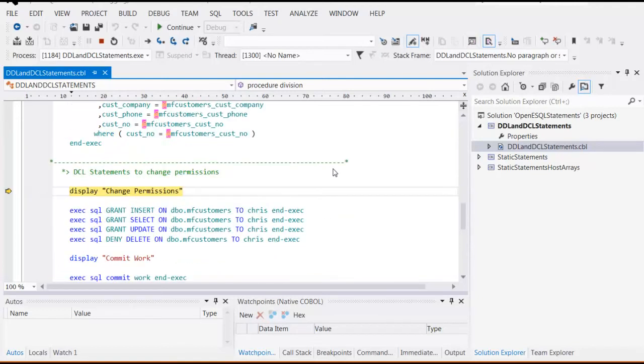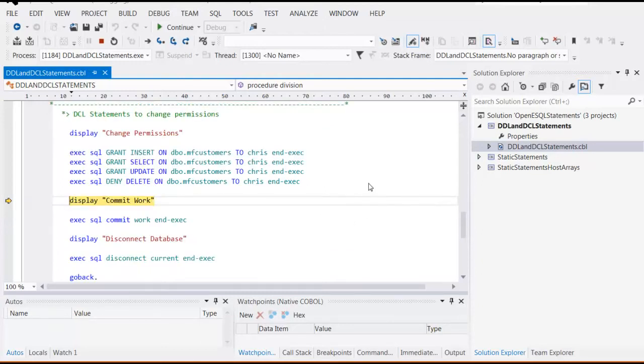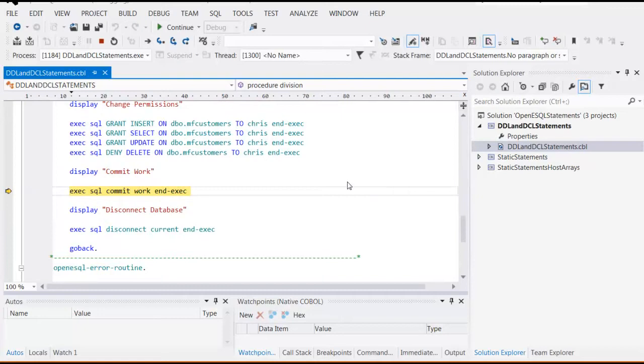Okay, we've created that, and now we're into DCL statements, which we use to change the permissions. Here we're saying I want to grant insert privilege on this table that we just created to user Chris, and so on. Select, update, and we're denying the delete access to a user called Chris. Okay, now none of that has actually been written to the database yet until we commit. So here we do our commit statement and disconnect.